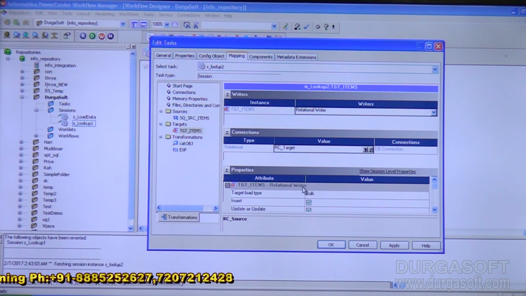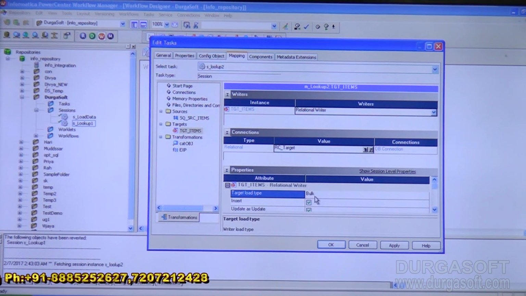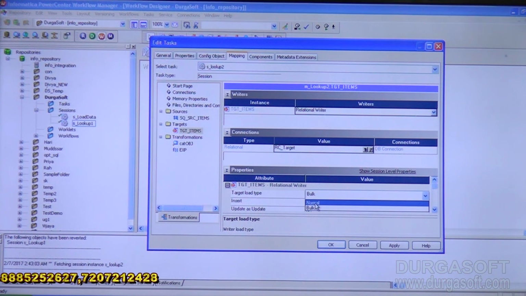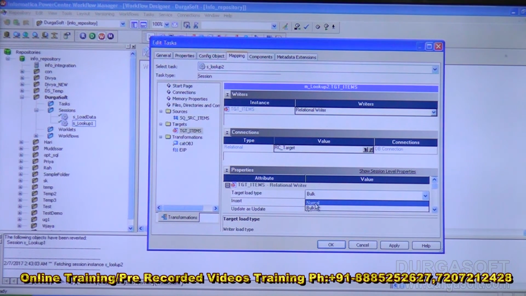Next change the target load type. Right now it is showing me bulk, but change this to normal. It isn't related to the performance thing. Whenever you are performing row by row, definitely it should be normal, but if you are trying to load the complete data at a time, then you can choose bulk. But right now as per this example, I am choosing normal mode.